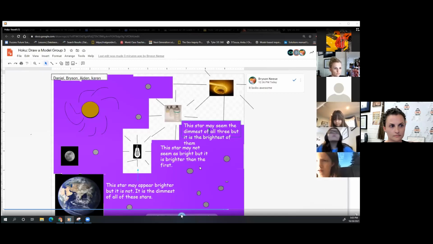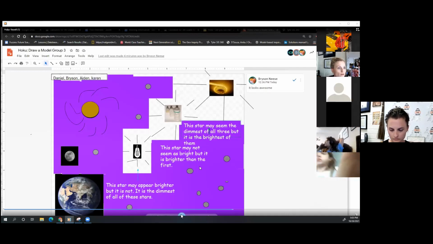So if we were to go in between these two stars, the two brighter ones, we would find that the further away one is brighter. Same with the other two. And if we were to take out the middle star and go right where it was, we could see that the other star was brighter. Okay, thank you. Does anybody have any questions or comments for this group?